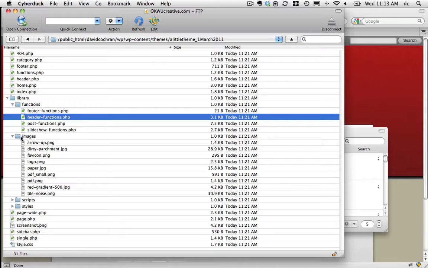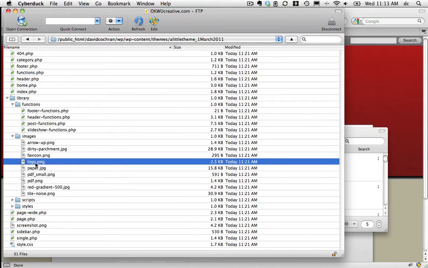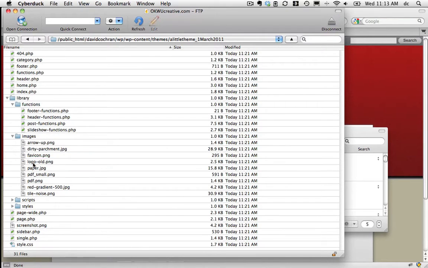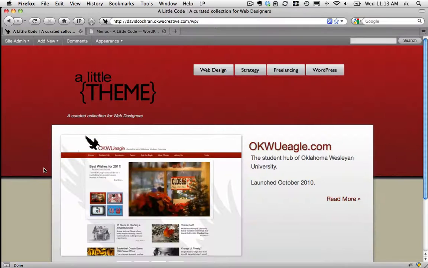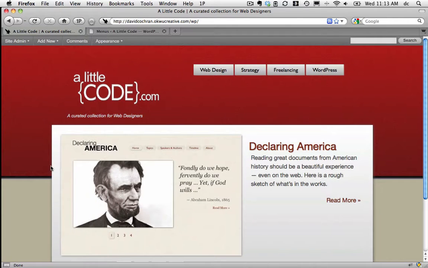So let me go and now just replace that logo with mine. So images folder, here's that logo. I'm going to rename that one logo old. And I'm going to drag from my Finder this new logo and place it in that same folder on mine. There it goes, transferring up. Let's see if that connection works. It does.